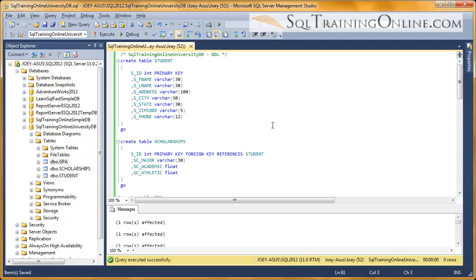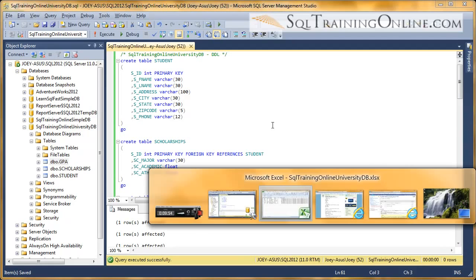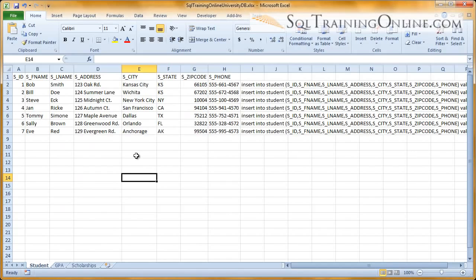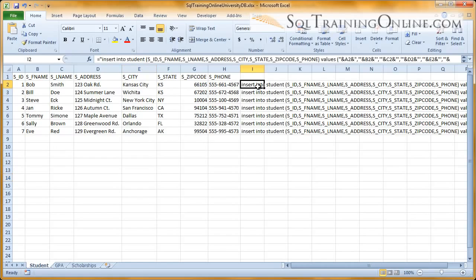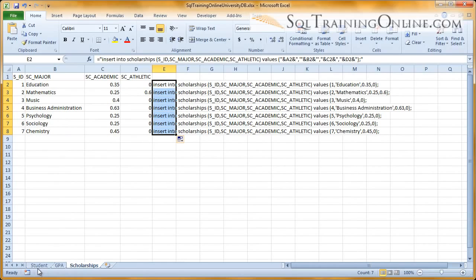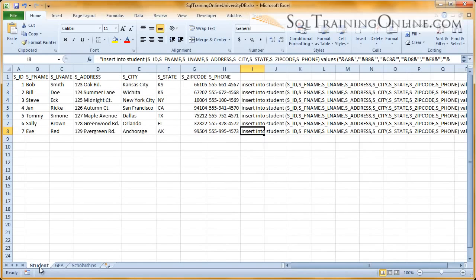Okay, so I'm back, and I've created the data. Let me show you real quick. I've got the spreadsheet here that I use to create data. I just laid out the tables and created my own fake data in there. And then I used a formula in Excel to generate my insert statements. I did that for the student, the GPA, and the scholarships. And I'll have these available if you want to download them from the blog, the SQL Training Online blog.